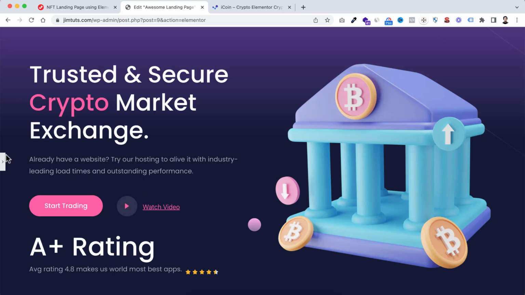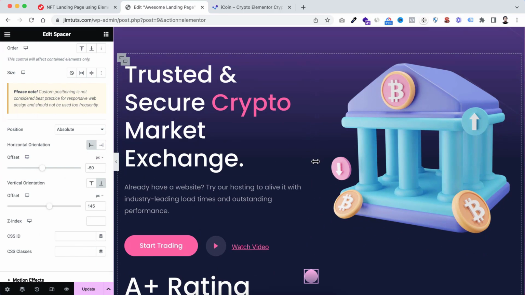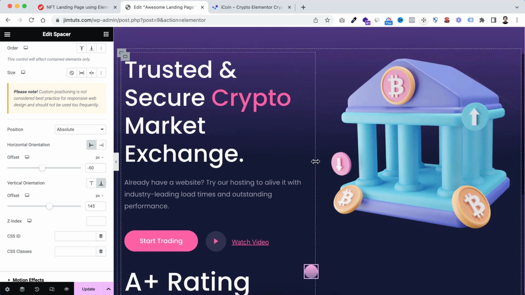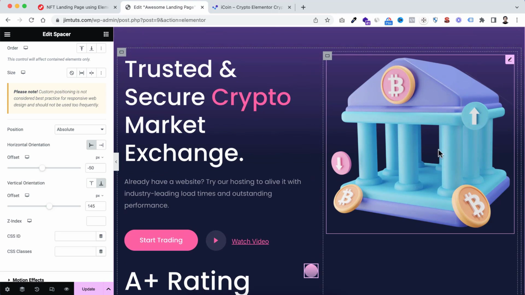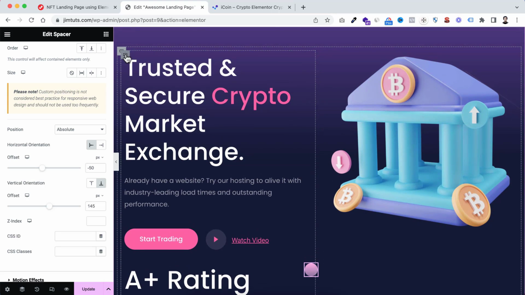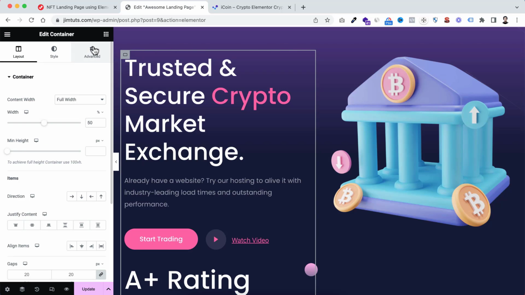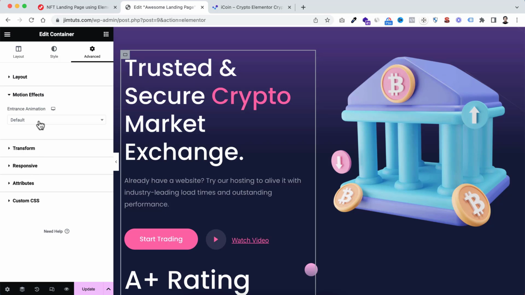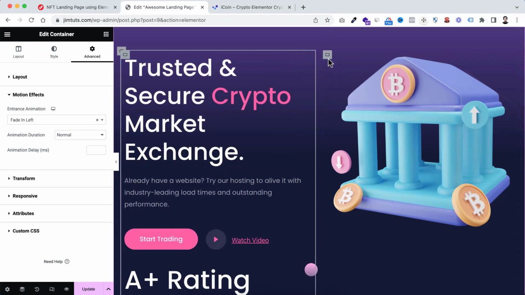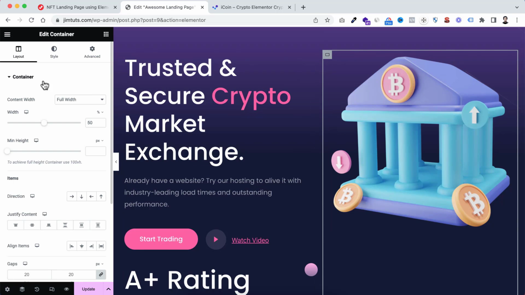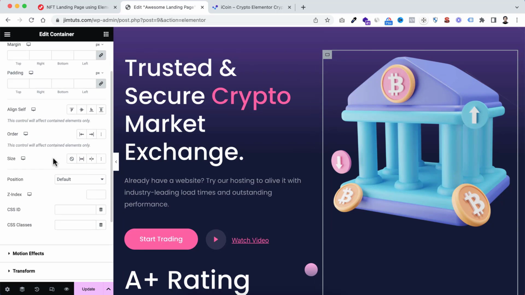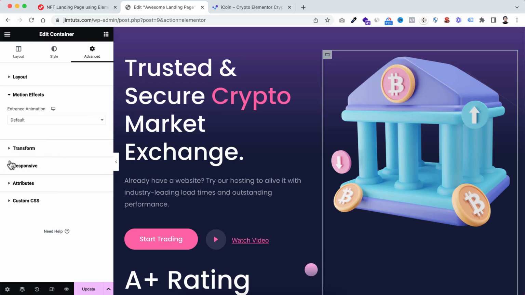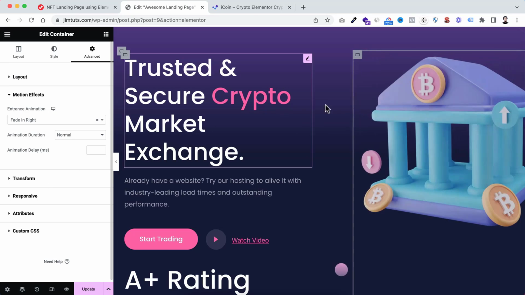Now here I want to show you how you can add some animations. So I just want to add some animation with the left container and the right container. So I'm selecting the left container by clicking here. Let's now go under advanced tab. From here open the motion effects. I just want to add fade in left, this effect, and with the right container, select the right container, go under advanced tab, and from here open the motion effects, and here I just want to add fade in right, so it's looking like it.